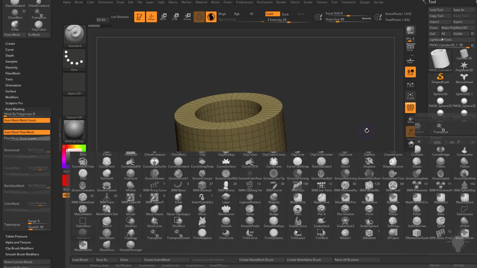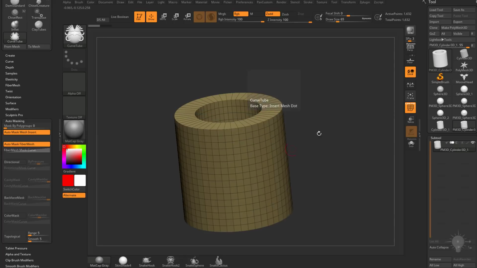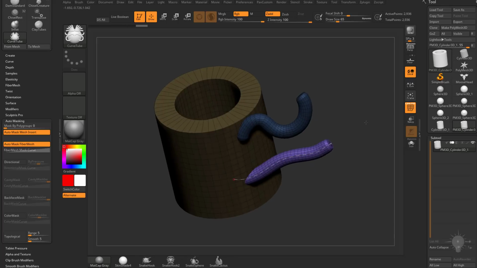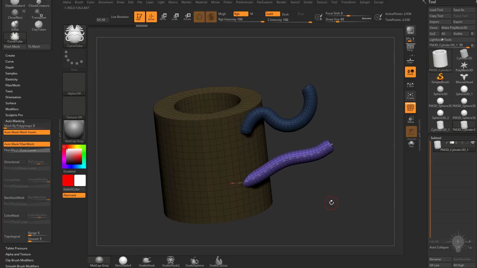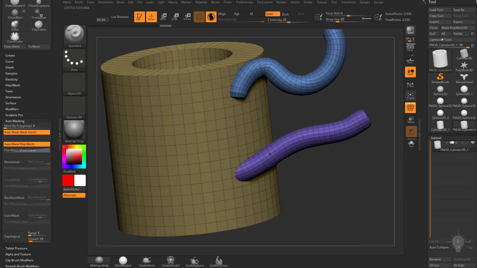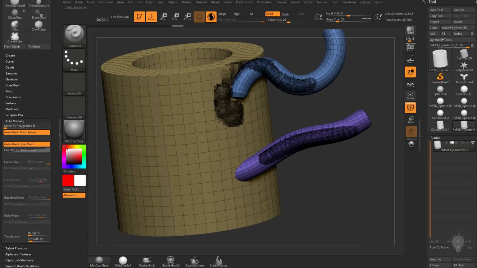Any curve brushes, if you go B, C, curve tube, for example, Sculptris Plus mode is grayed out. You're adding geometry here, so I wouldn't really expect dynamic tessellation to happen on these individual objects. However, once you're done making them, and you control drag to unmask, and you switch back to standard brush, you can sculpt on these objects no problem and dynamically tessellate them as well.